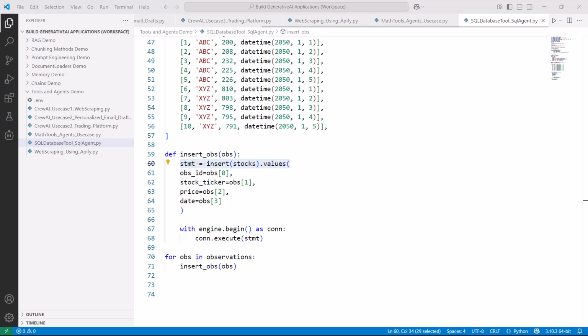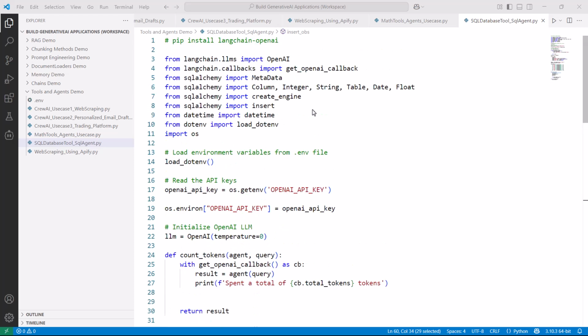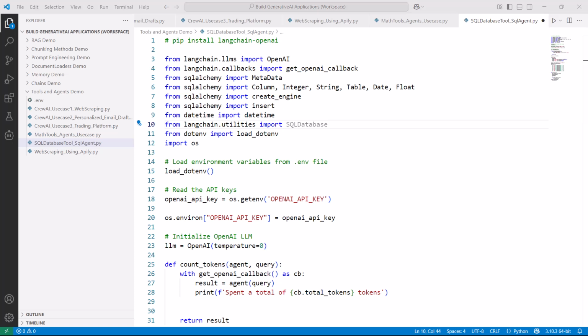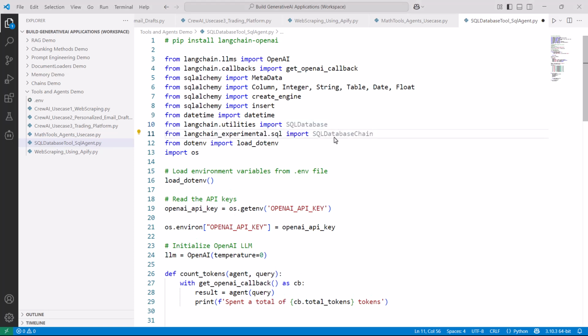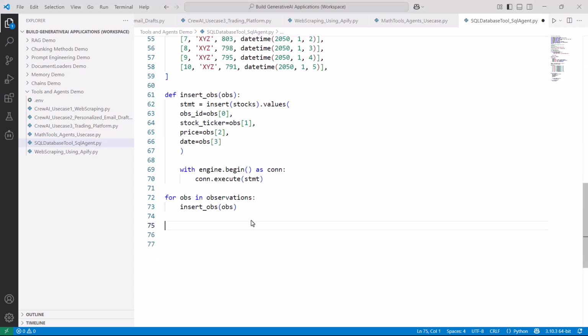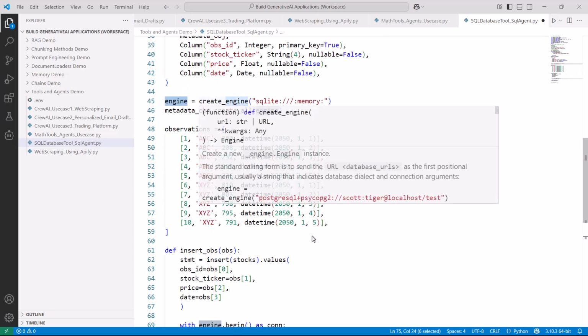Okay, and now let's import SQLDatabase, which is from LangChain utilities. We are importing the SQLDatabase class, and also the SQLDatabaseChain class, which is from LangChain experimental SQL. Okay, let's create this SQLDatabase object. That is the database we will be using, and we are passing the engine object, which we created before by using create_engine.